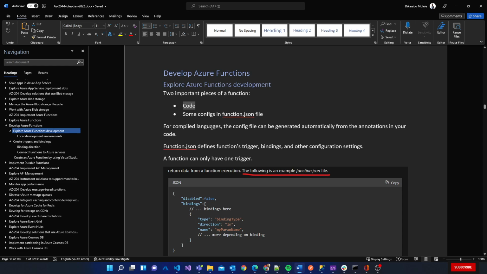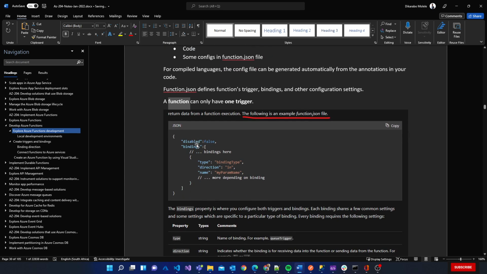For compiled languages, the config file can be generated automatically from the annotations in your code. So you can use code annotations to create your configurations, which makes the need for this close to zero. Functions.json defines function triggers, bindings, and other configuration settings. A function can only have one trigger. Right? This we need to take note of. The function can only have one trigger.